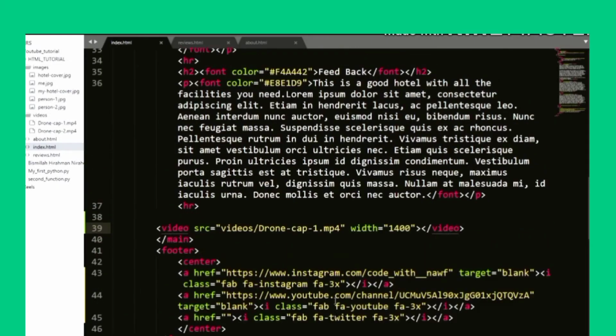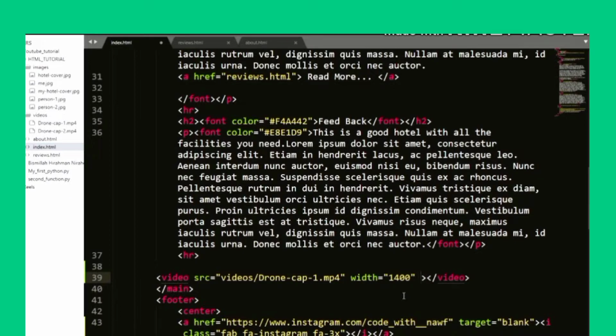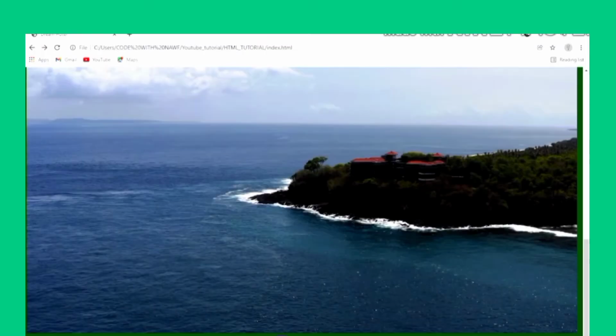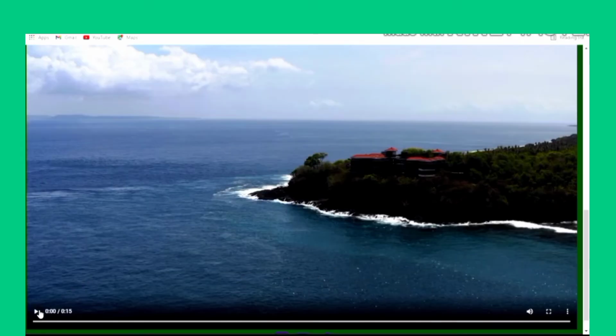So it is simple. Simply type controls. That's it. Nothing more. Just controls. Now let's save this. Let's head over to the output. Let's refresh the page. Now we got these beautiful controls.